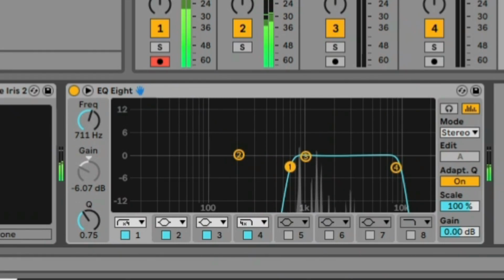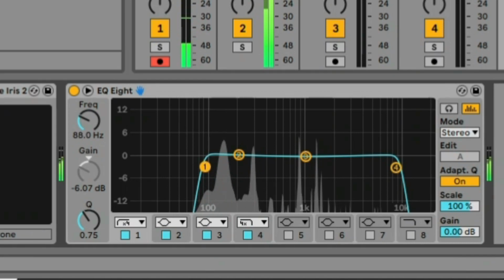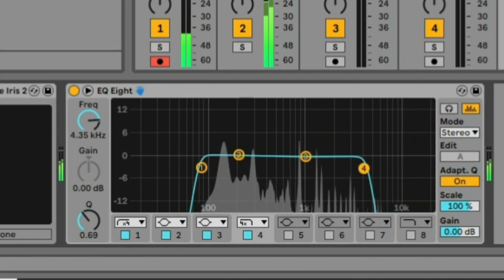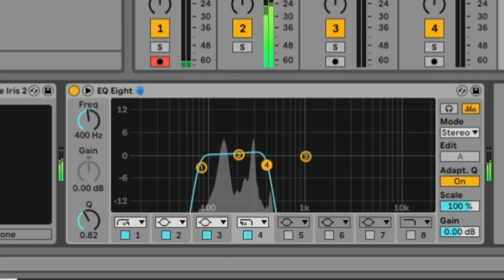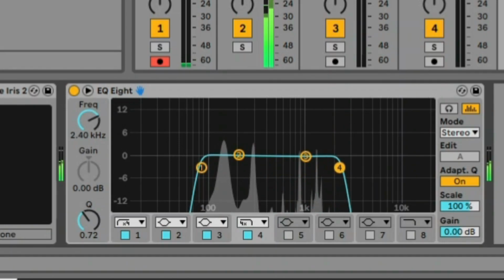Notice what happens when I cut out all the low end and the high end. And you can adjust this however you'd like.